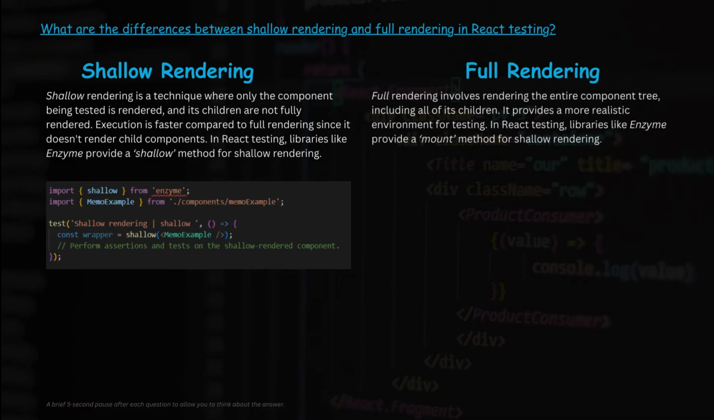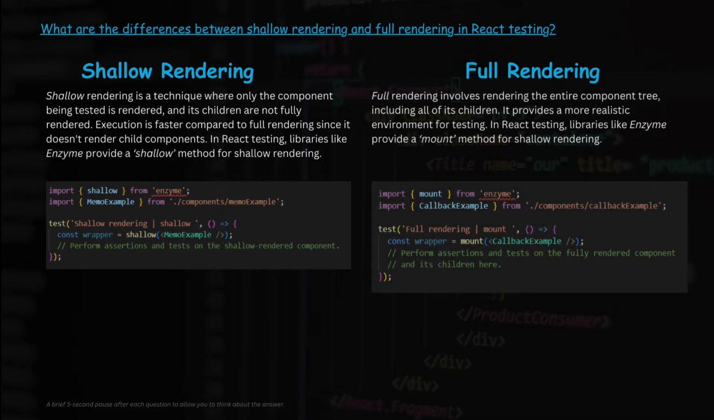While full rendering involves rendering the entire component tree, including all of its children, it provides a more realistic environment for testing. In React testing, libraries like Enzyme provide a mount method for full rendering.